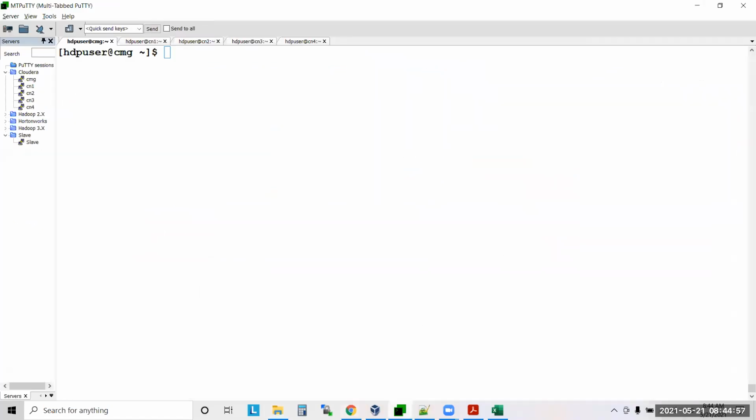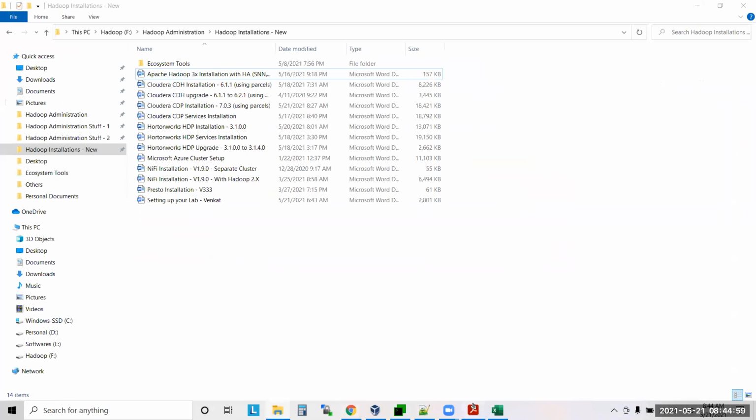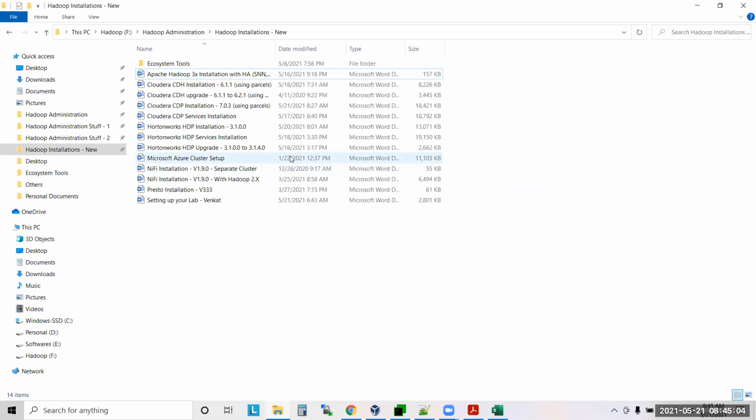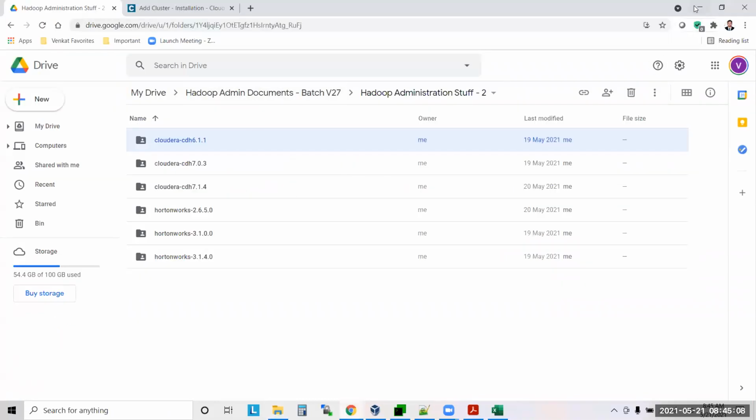Yes, sir, already I downloaded. Yeah, better. It's almost 50 GB. Rather than downloading unnecessary things, download important things. Okay. Yeah. Shortcuts.